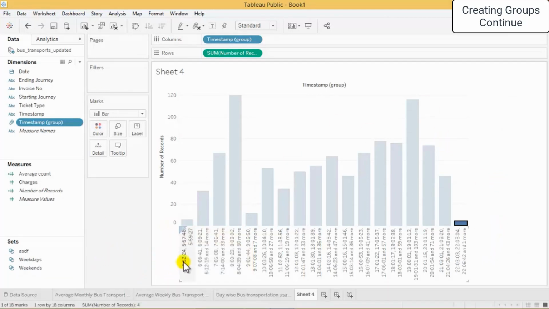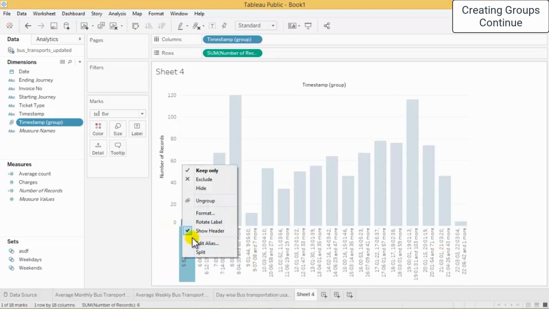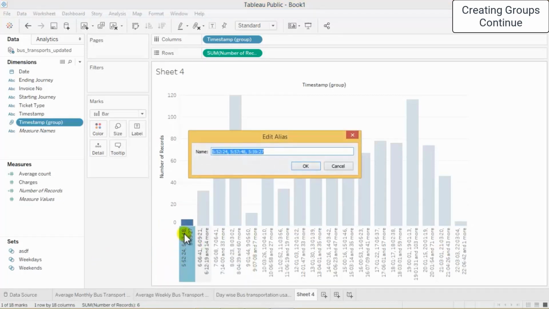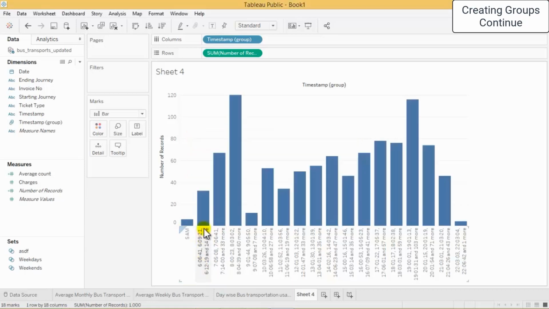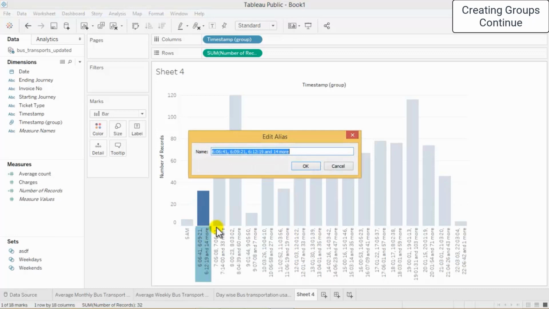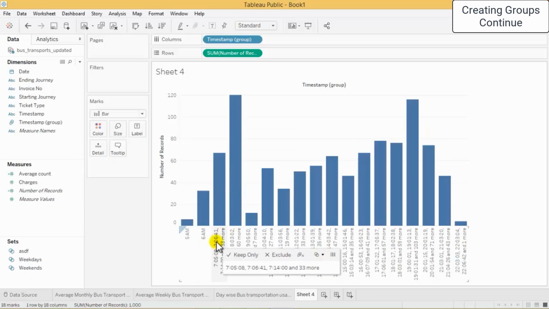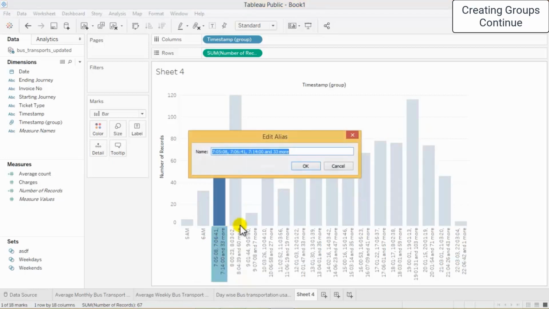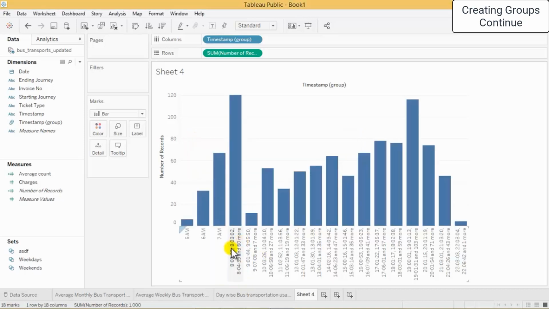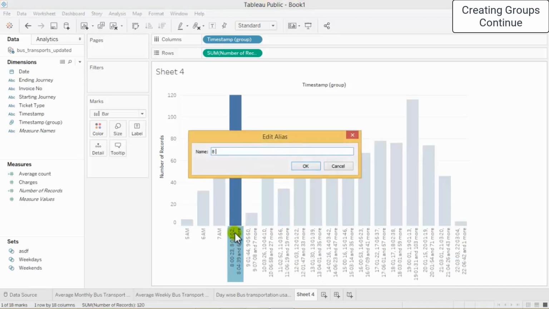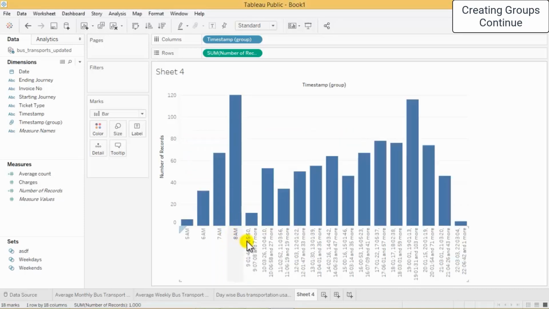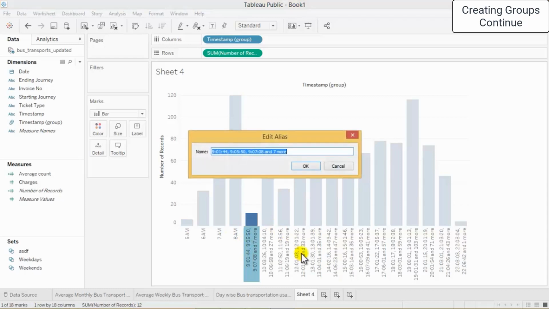Now let's check out the 5, right? Morning 5 a.m. Edit areas. We'll click on edit areas and we'll name it as 5 a.m. Then we'll click on this edit areas, 6 a.m. We'll click on this edit areas, 7 a.m. We'll click on this, 8 a.m. Click on this, 9 a.m.